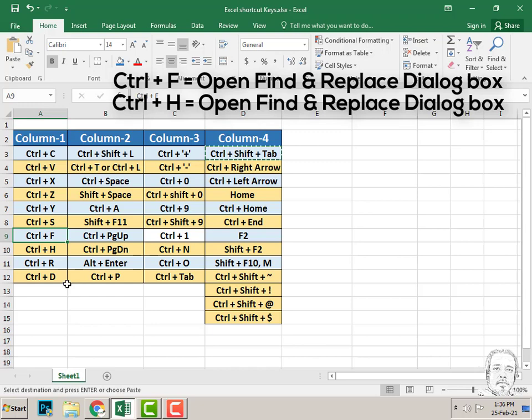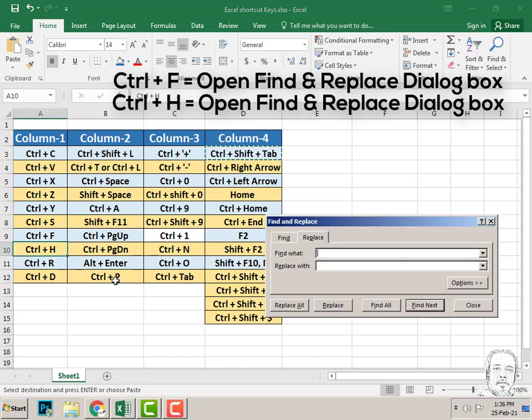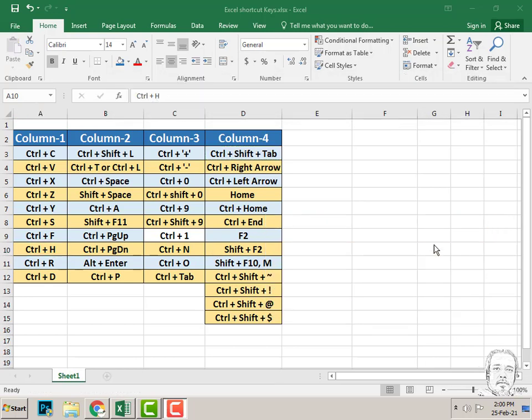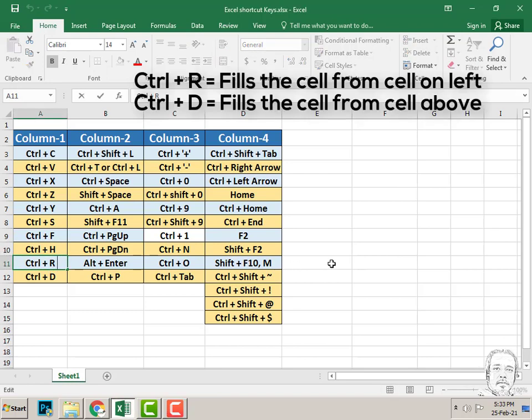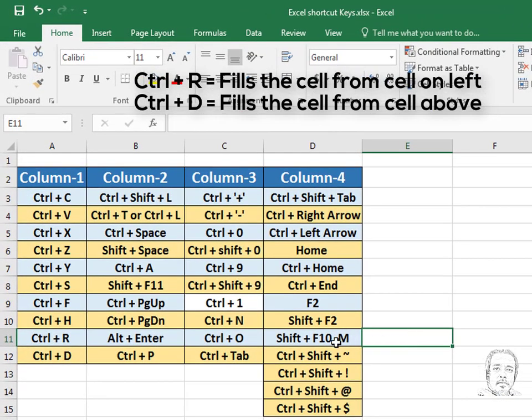Alright, now Ctrl+H. Ctrl+H also opens the same dialog box, but here the replace tab is selected. If we want to replace any data, we can replace it from here. Okay, now Ctrl+R. If I select a cell here and press Ctrl+R, this left cell will be copied and pasted here.